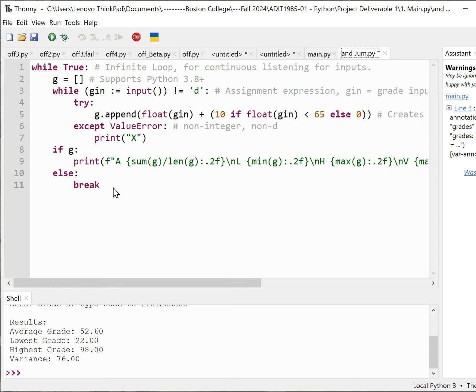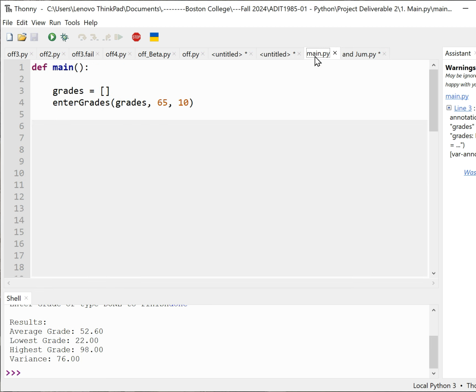But just to refresh you on what happened last time, you requested that we create a grading system which creates a list and runs off of a loop, and that was the first part of the deliverable, in which I created an infinite loop where you submit the grades, and it was designed to be as simple and basic as possible.